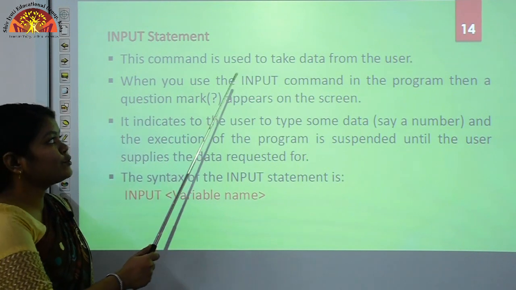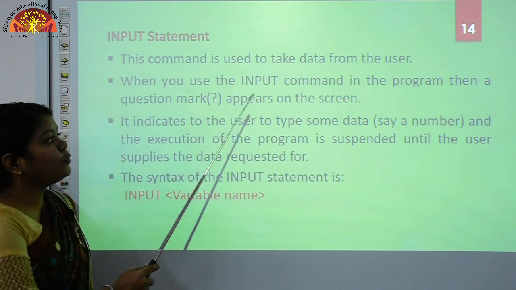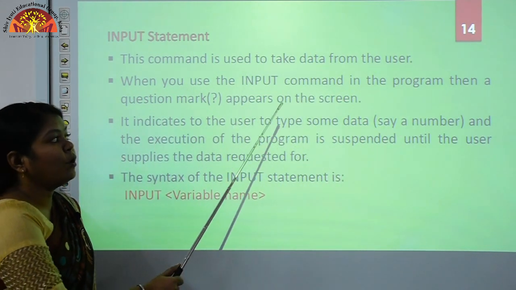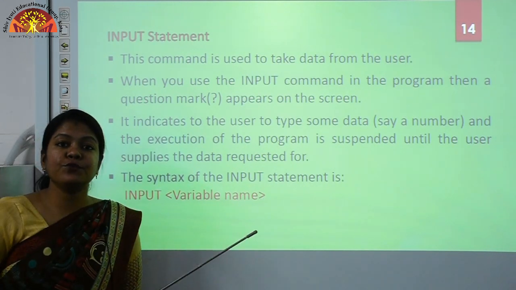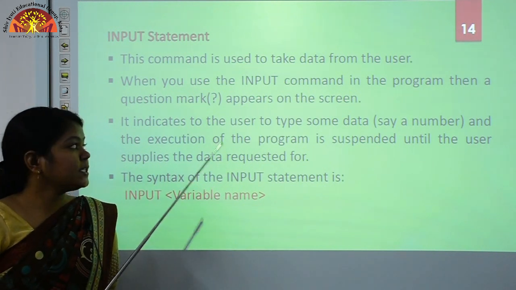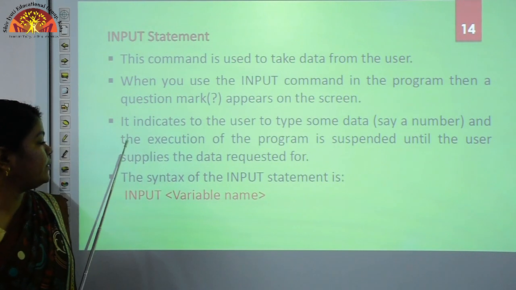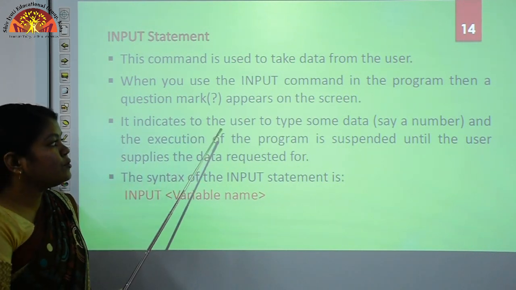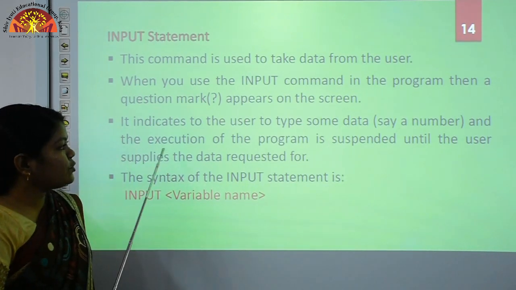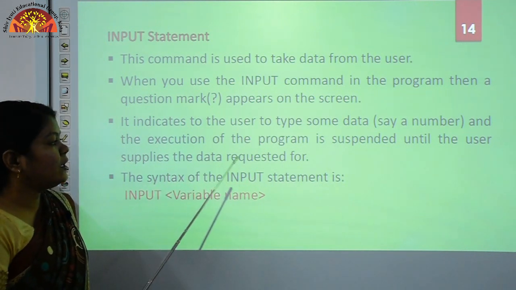This command is used to take data from the user. Next, when you use input command in the program, then a question mark appears on the screen. So, students, when we use input command in our program, then in the output we can see this question mark symbol in the output screen, which indicates to the user to type some data, say a number, and the execution of the program is suspended until the user supplies the data requested for.